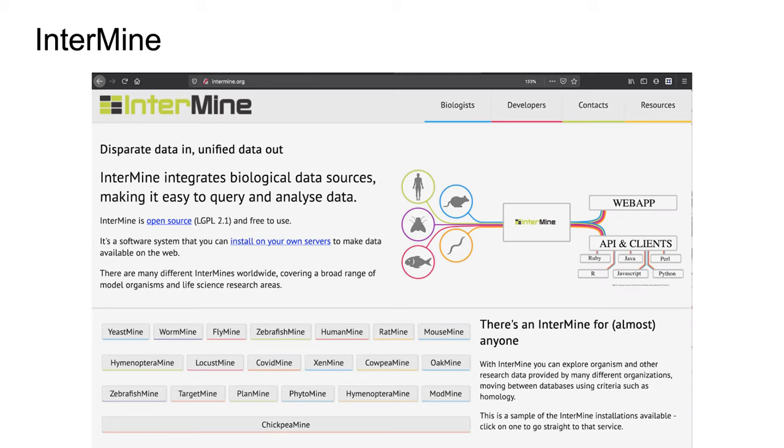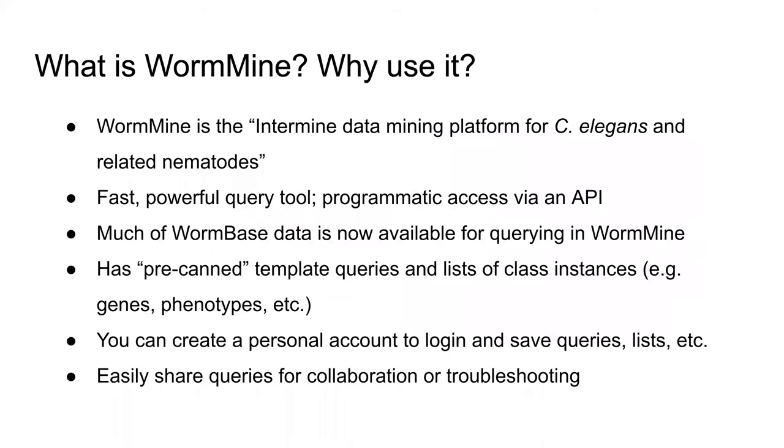I think FlyMine was the first. Now there's YeastMine, ZebraFishMine, et cetera. So why use it? Well, first, it's a very fast and powerful query tool. Compared to a lot of tools out there, it can return tables of hundreds of thousands or even millions of rows in a relatively short amount of time. It also has programmatic access via an API, including APIs for various languages, including Python and Perl and some others.